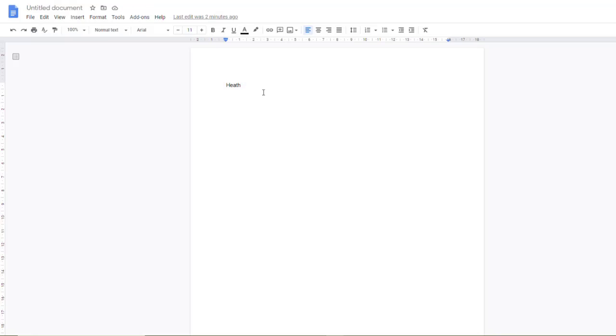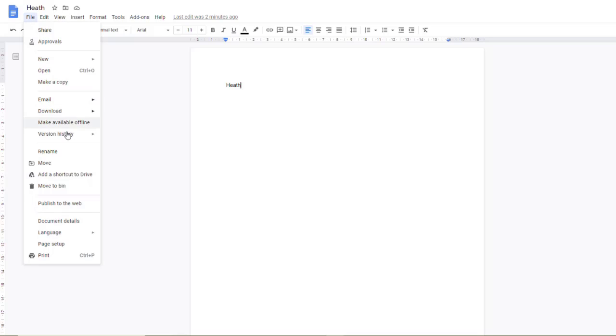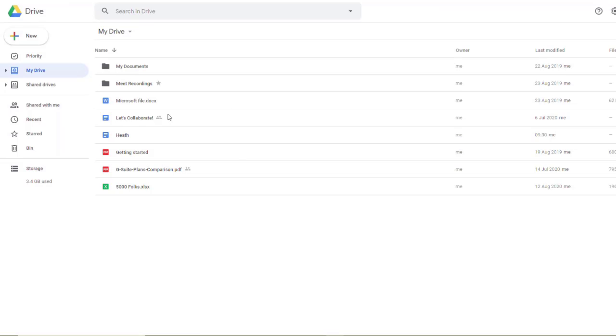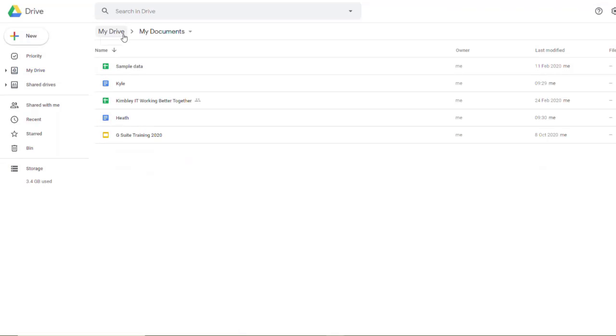Let's go back to this other untitled document here. Again, I'll click up here, it names it Heath straight away, and then I go to File, and then Move. Where am I going to move that one to? I'm going to move that one to My Documents too. Click on that, move here, moved. And I go back into here and it's going to move that document over into there, and there it goes, it's disappeared and it's appeared in here.